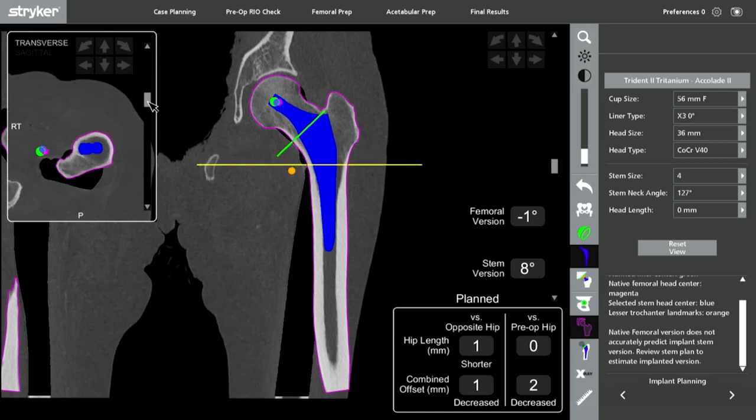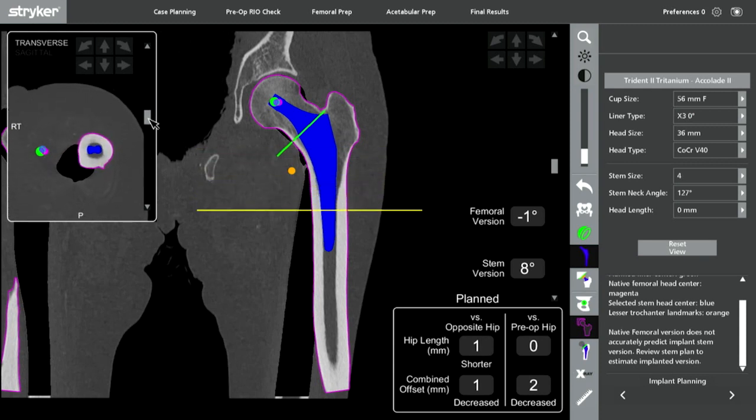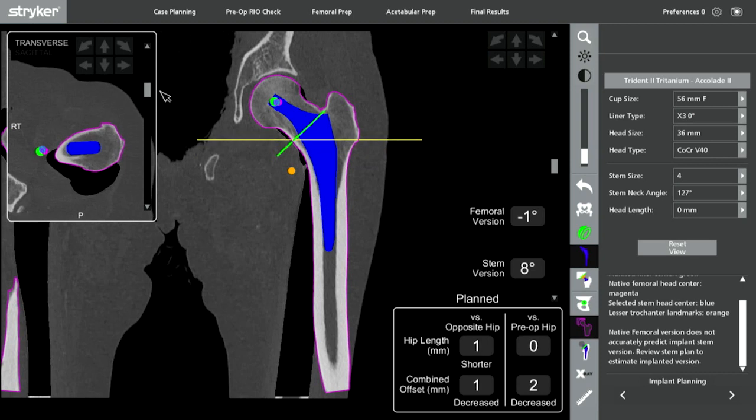Here we have a size 4 stem, and I like to track it from its proximal point of fixation down into the diaphysis, looking for areas of impingement and whether or not we are going to have enough room in the canal to fully seat the implant proximally. You can see here on the right-hand side that our native femoral version is -1 degrees, and that our stem version is presently at 8 degrees.